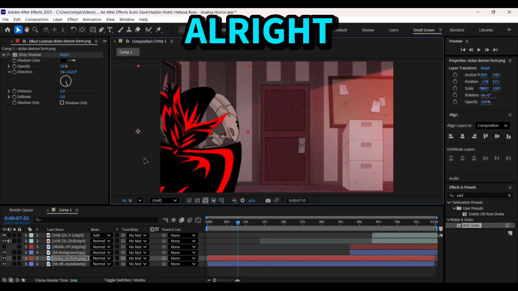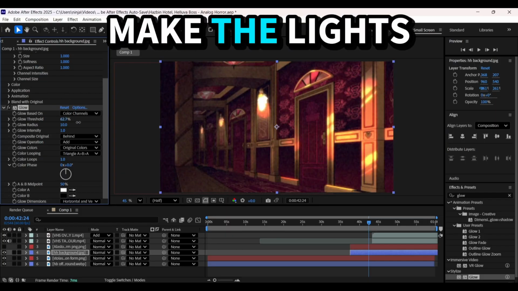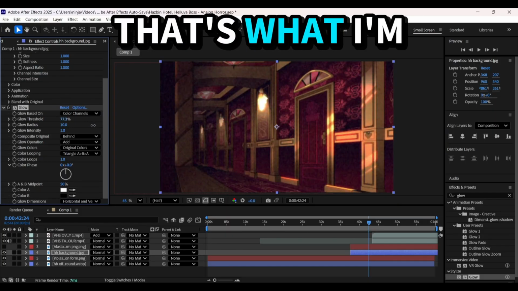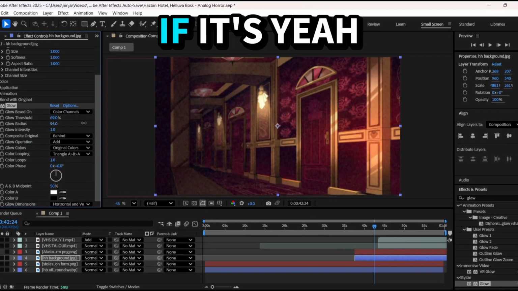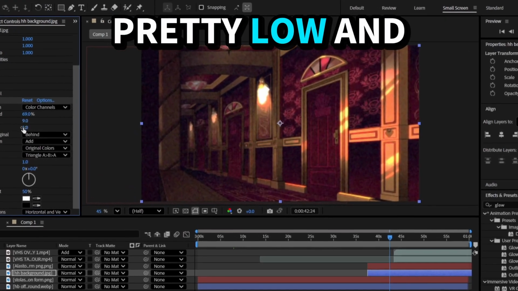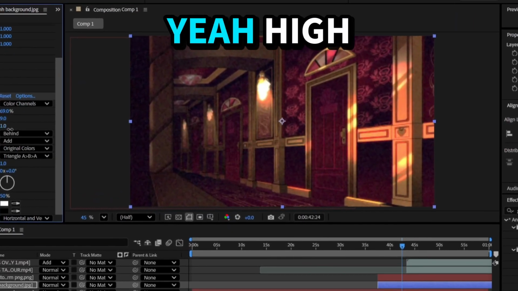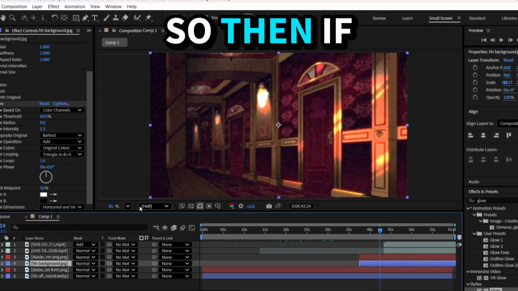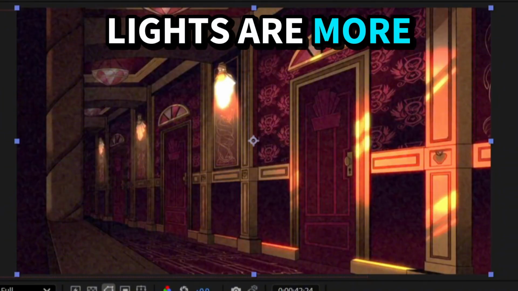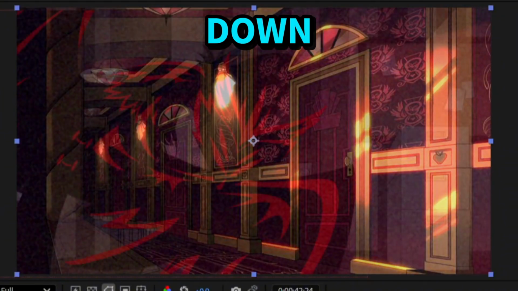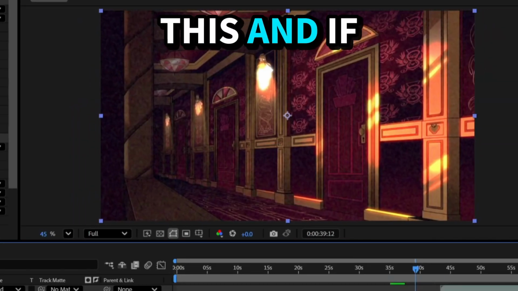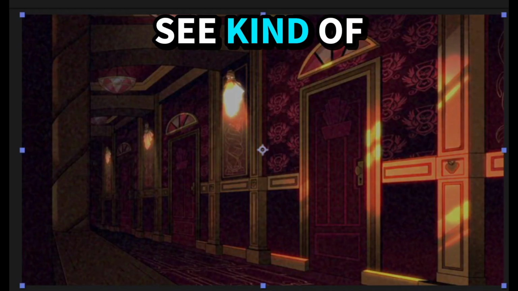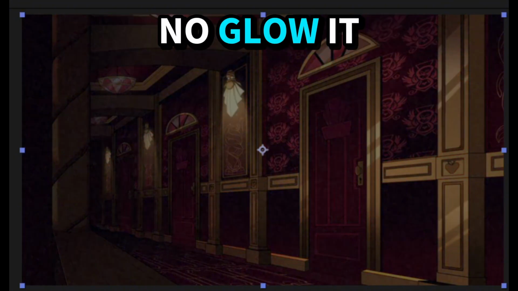Okay. Oh, glow effect. Wait, I can make the lights at the back glow a bit more. That's what I'm trying to do. Perfect. Make the radius 1. Wait, what happens if it's, yeah, okay. Make the radius pretty low. And then make the intensity high. So then, if I go to full, see how the lights are more dimmed? If I make this go back down, oops. If I do this, see how it now glows compared to if there was no glow.